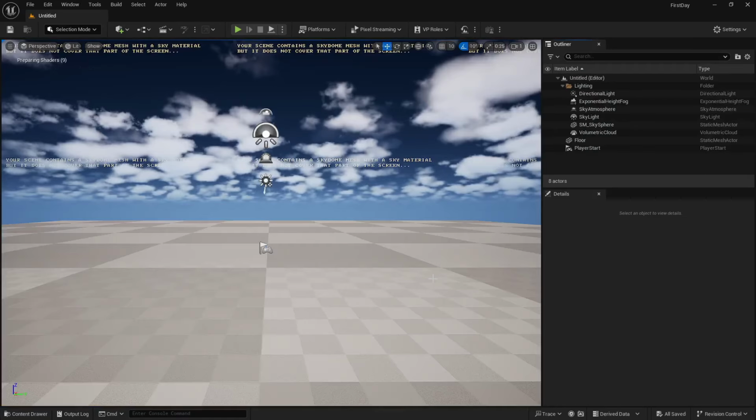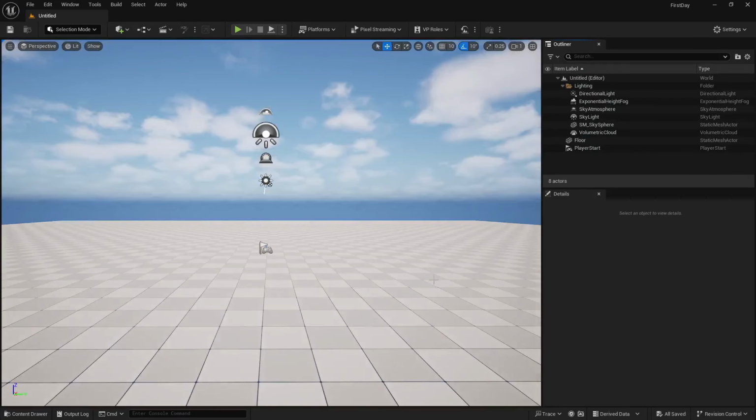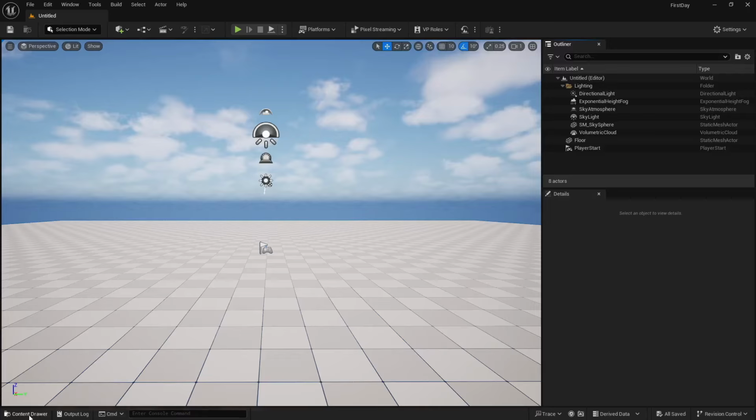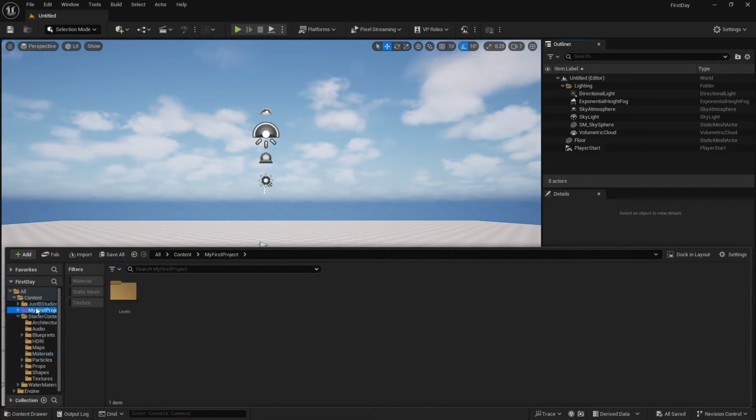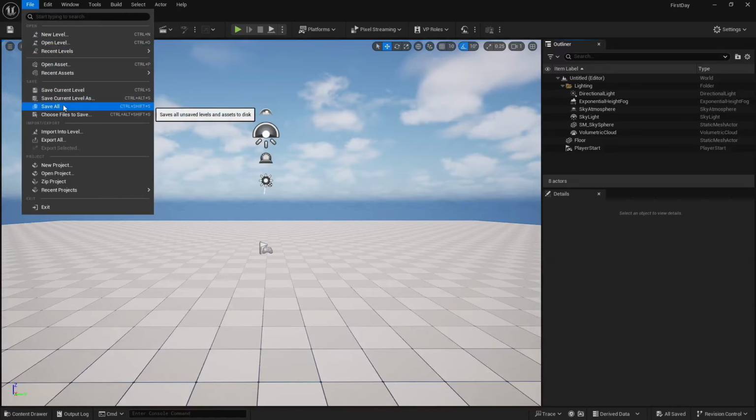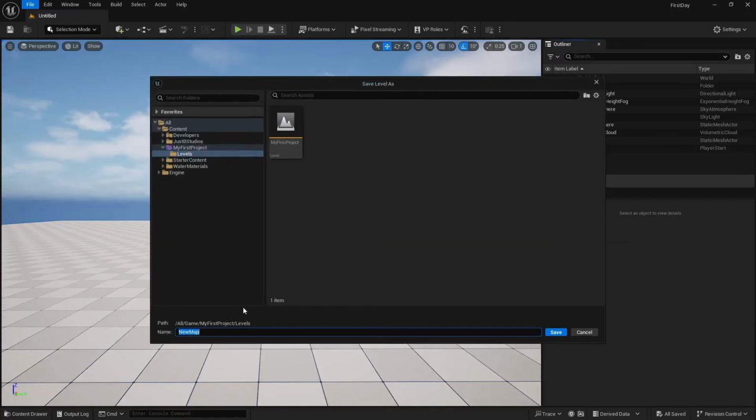We are going to start working with the materials, and this material is going to serve as a material template for my future projects, so you can just use this again and again. So let's create it that way. I'm going to go to the content drawer here in my first project levels, and I'm going to save this as: File, Save Current Level As, and I'm going to name it Material Template.